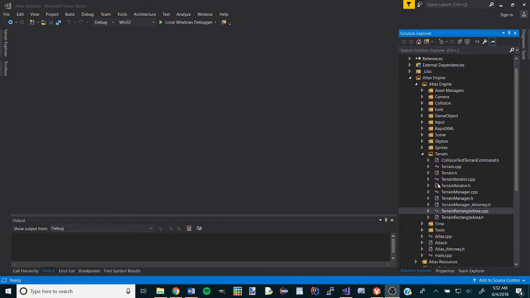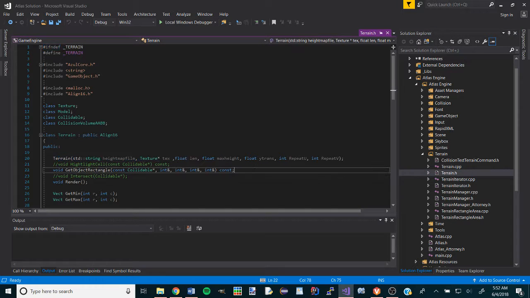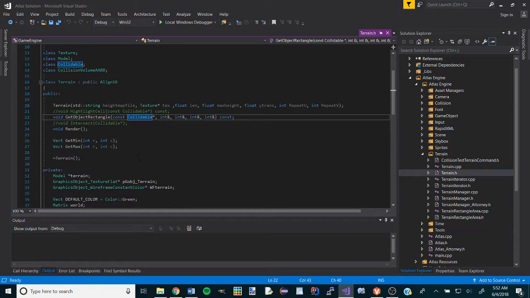So starting off with the actual terrain object itself, which is this function here, we just have the constructor taking in the parameters from the user. We have this get object rectangle method, which you give a collidable and some addresses to variables that you want to store. That will give back the rectangle of the cells underneath you. We have public access to get the min and max.